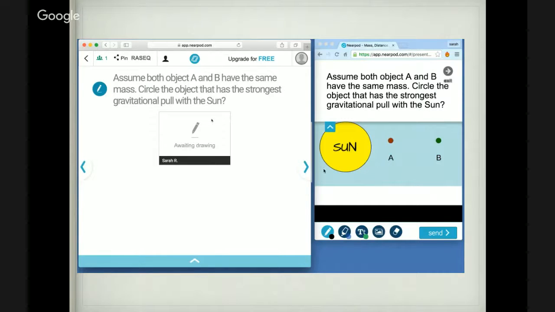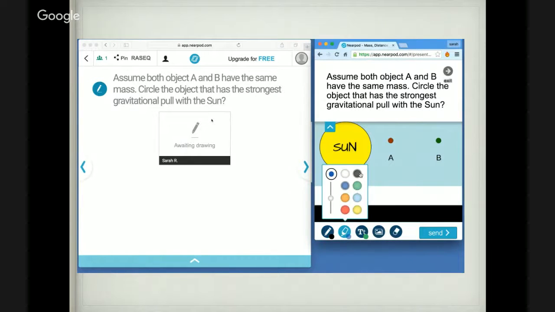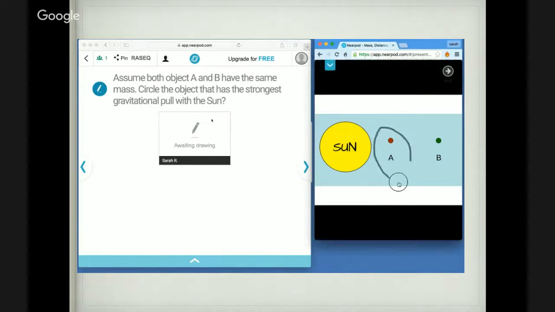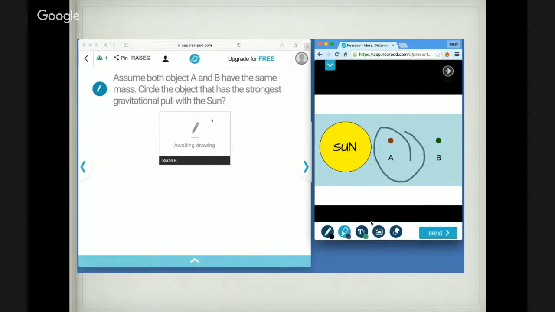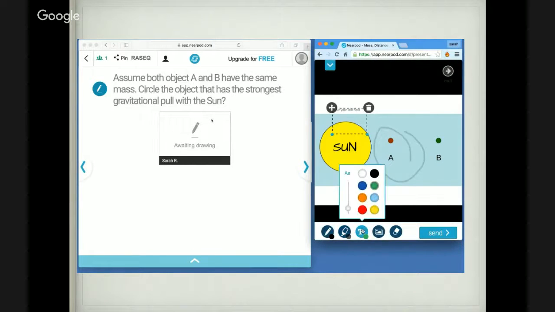So I can see that it's asking me to circle something. It wants to know which one has the most gravitational pull. I can go in and I can select, and then I can draw within it and send it. But if it's something different, I can write it in. So if we just get this out of here, it should be a little bit bigger. So they're moving along. There we go. You can see that I already typed it in. I just couldn't see it. So, oops.